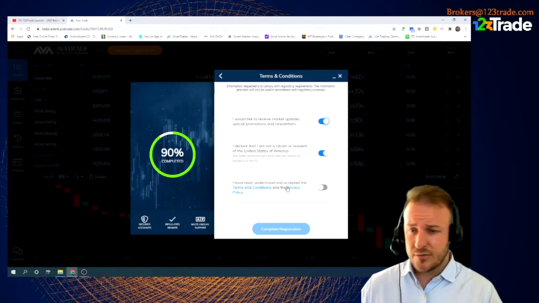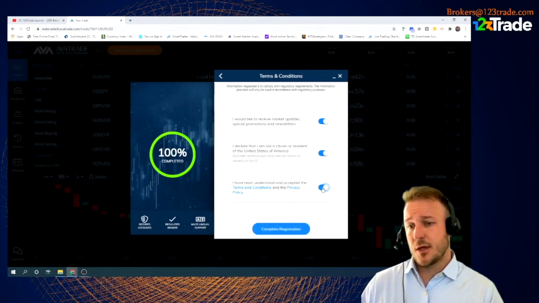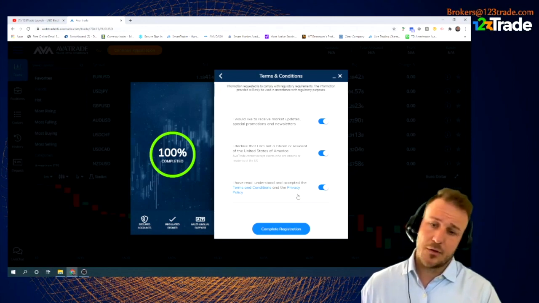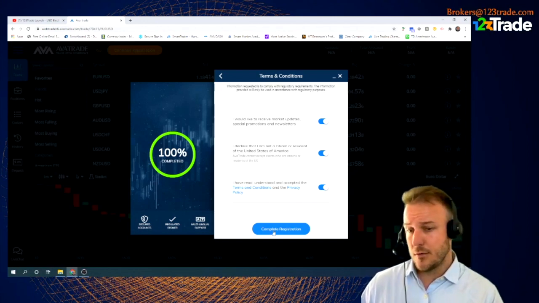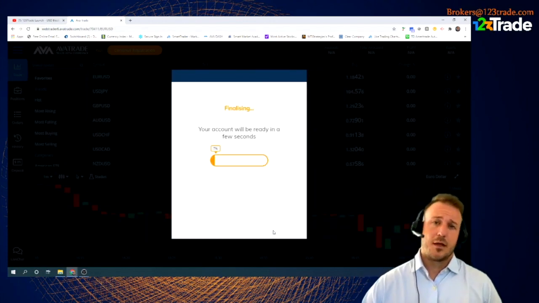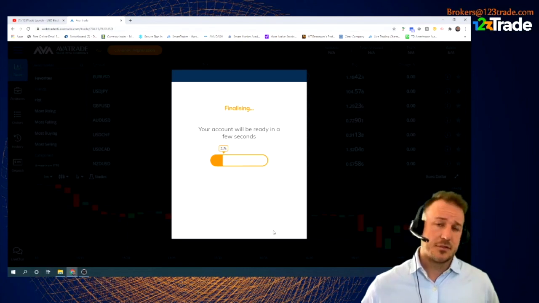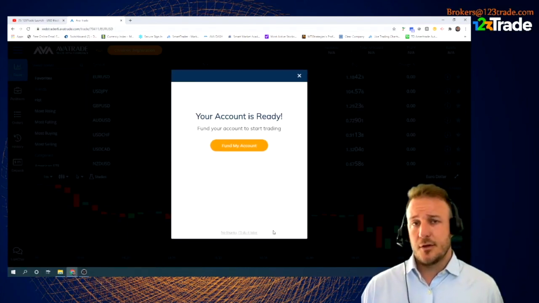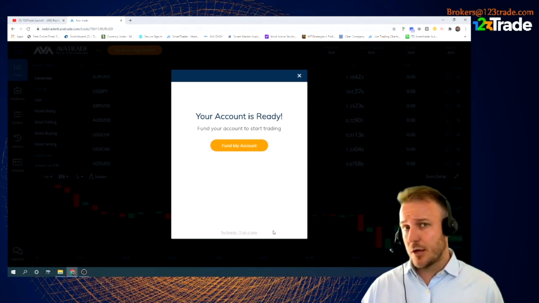Terms and conditions, privacy policy. If I do not check that, then I can't complete the registration. You're more than welcome to read these on your own time if you want to do that. Let's go ahead and complete the registration. And now it's going to take a minute. Once this gets done, it's going to have a little pop-up that says fund my account. And from there, I'm just going to show you how you can fund your account.